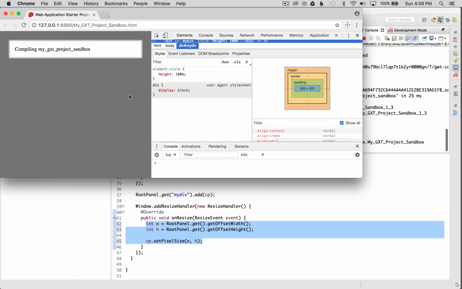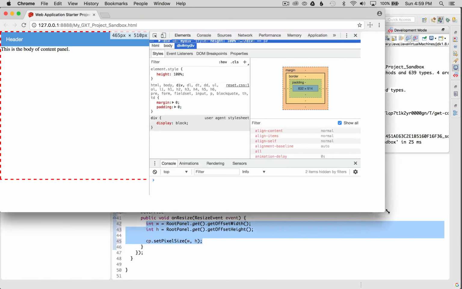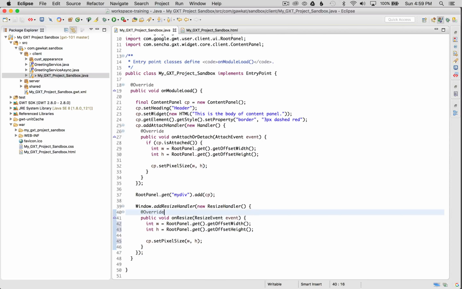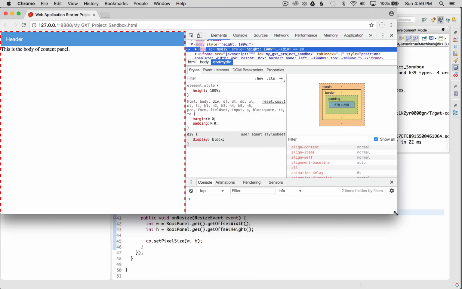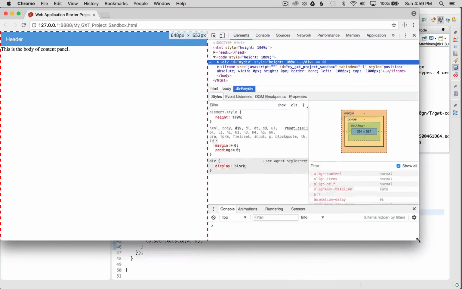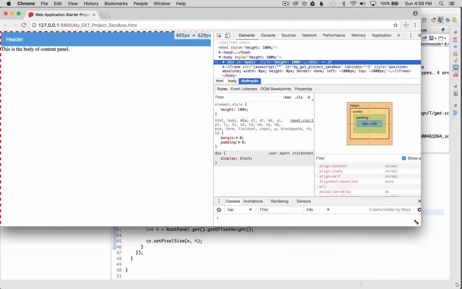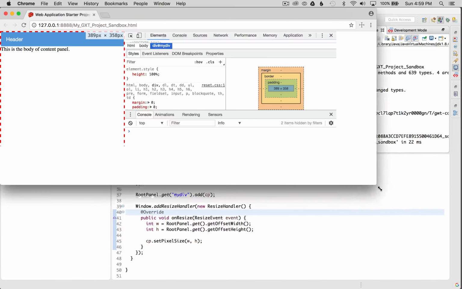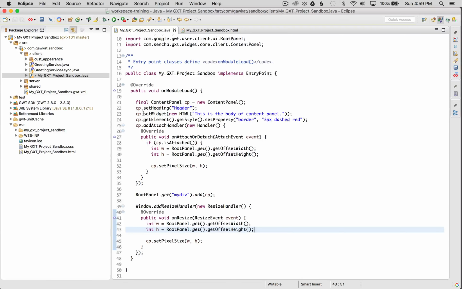Okay, reload. All right, I can see that size. Let's see if window resizing works. Oh, it's not resizing because I didn't save it. Let me save it and then reload. Super Dev Mode incrementally compiles real fast, so I can resize it now. Okay, there it is. It's resizing. So as I resize it, the content panel is getting resized. So that's pretty cool.